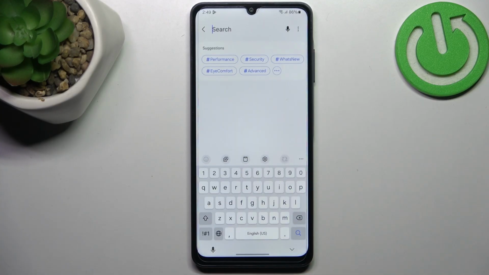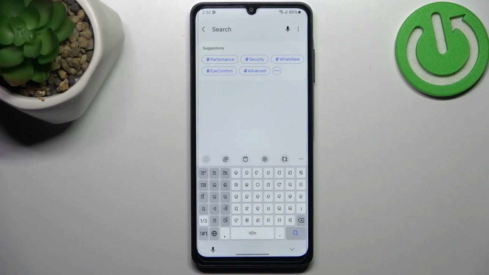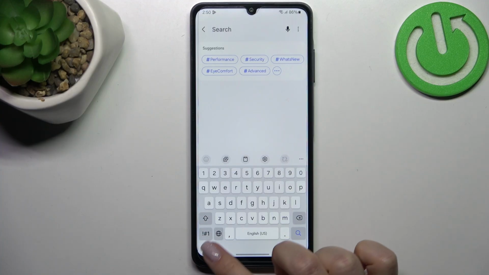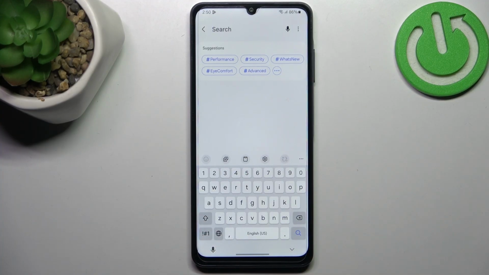So let's go back, and now as it was set, we've got the language key and the spacebar on which we've got the name of the language we're currently using. So right now we've got the English layout, and after swiping we've got this one, this language. You can do the same with the globe icon, so it will also allow you to change the layout.